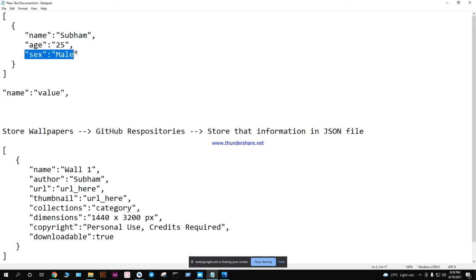See, in the last one, for the sex one, after the sex there is no comma. I have given no comma because this is the last property of that object. So for the last property, at the end of the last property, we will not give any comma. Okay, so this was our one object.